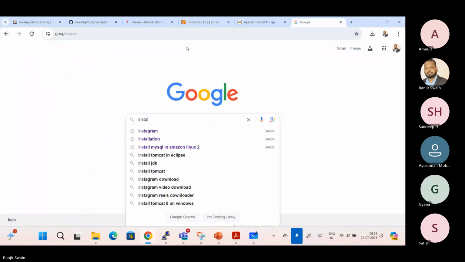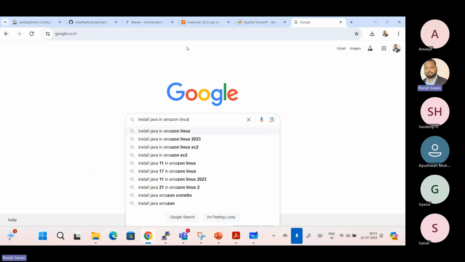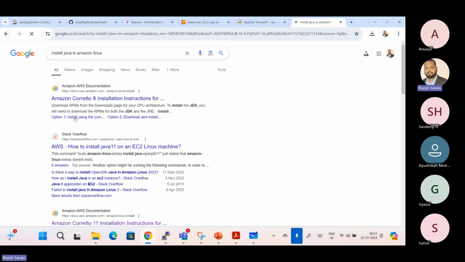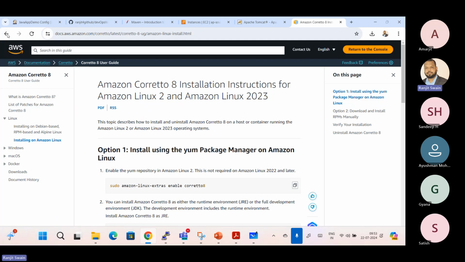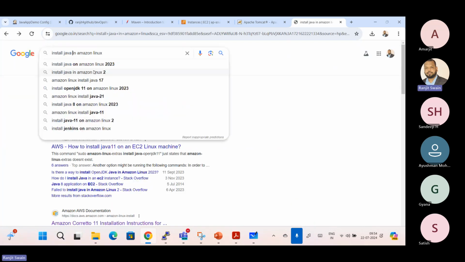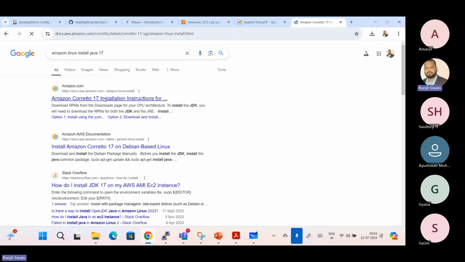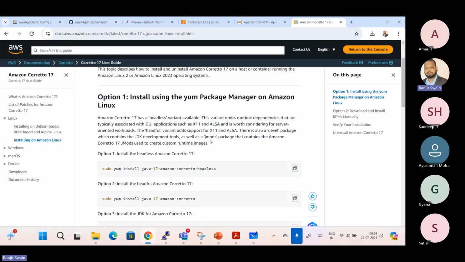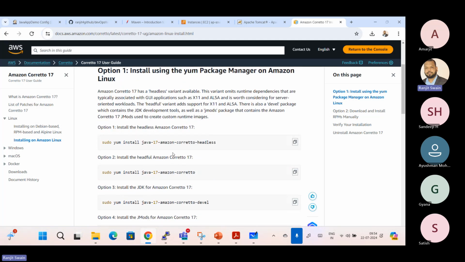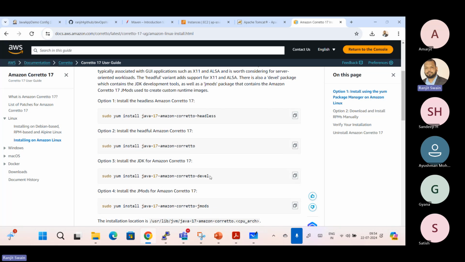Let's go install Java on Linux. It's not 8, I'm going to install 17. Java 17 or anything. So let's go here, and you have to use these versions to install Java. Okay, so let's go ahead and install the JDK.